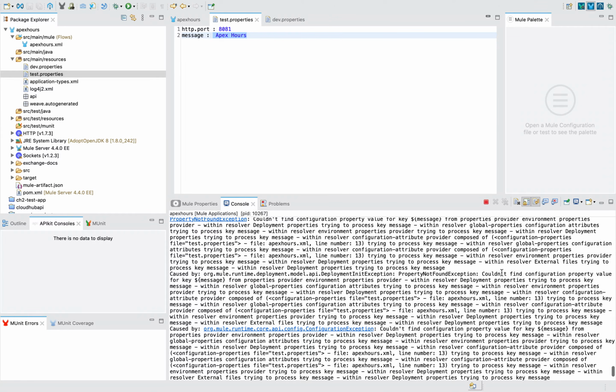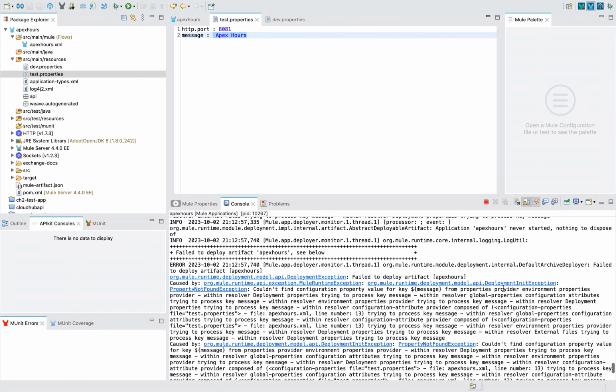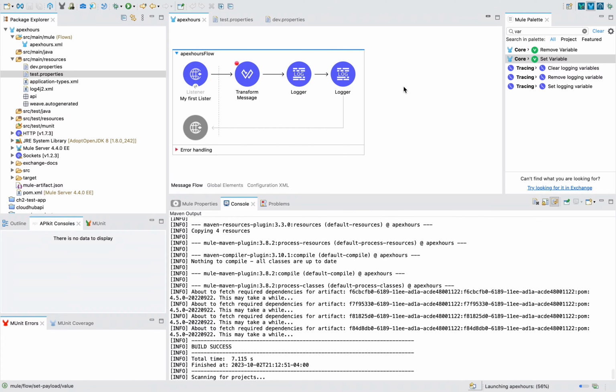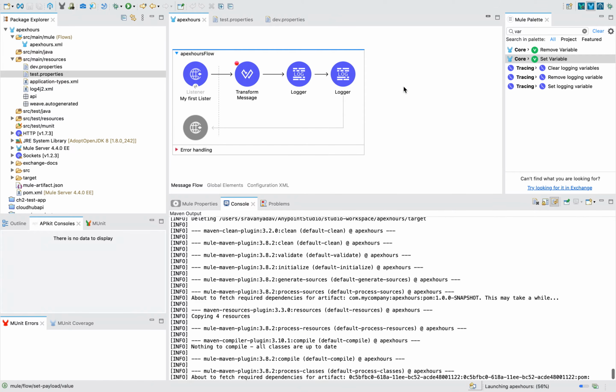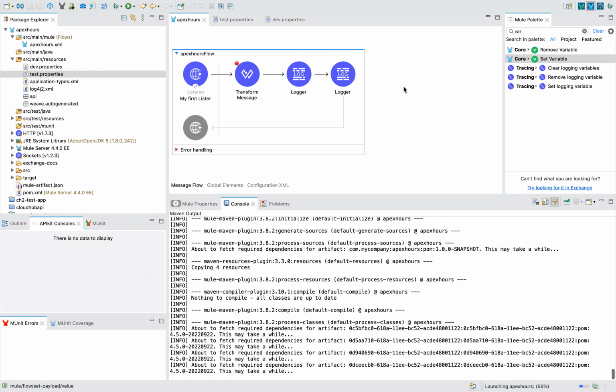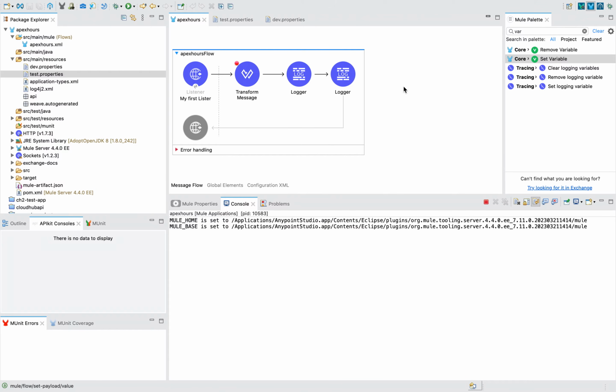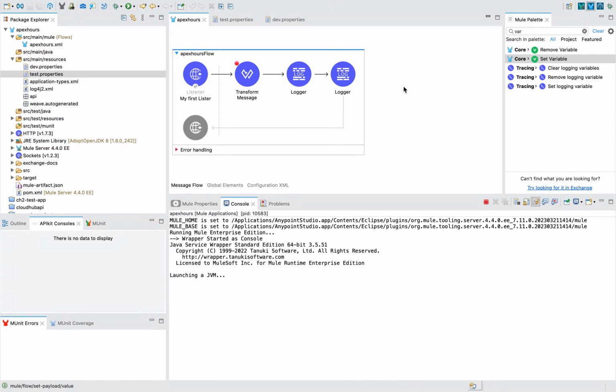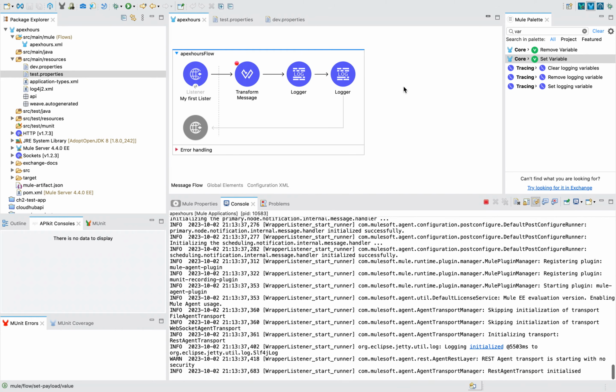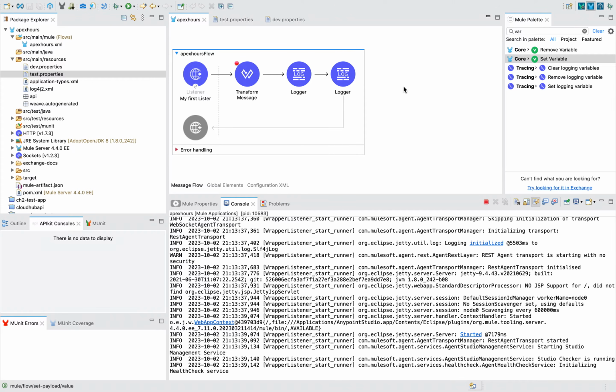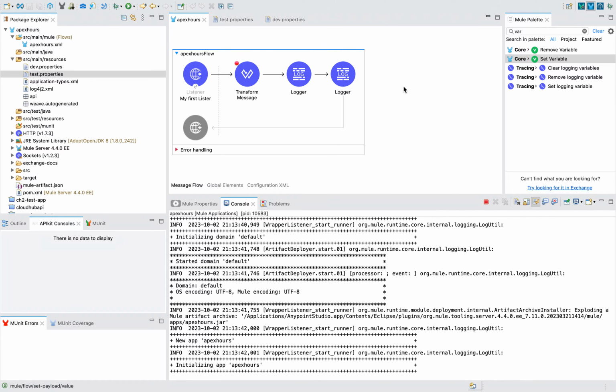It is saying the application has failed because we are trying to use some different value. Couldn't find configuration dollar of message. That means it is failing because we have to restart the application. We cannot just save it. So I am stopping the application and running it again. I will also show you the difference between dollar of and p of. What will happen if you give only dollar, only p of, and what will happen if you are not giving that value, something like that. Let's wait for the application to be deployed.